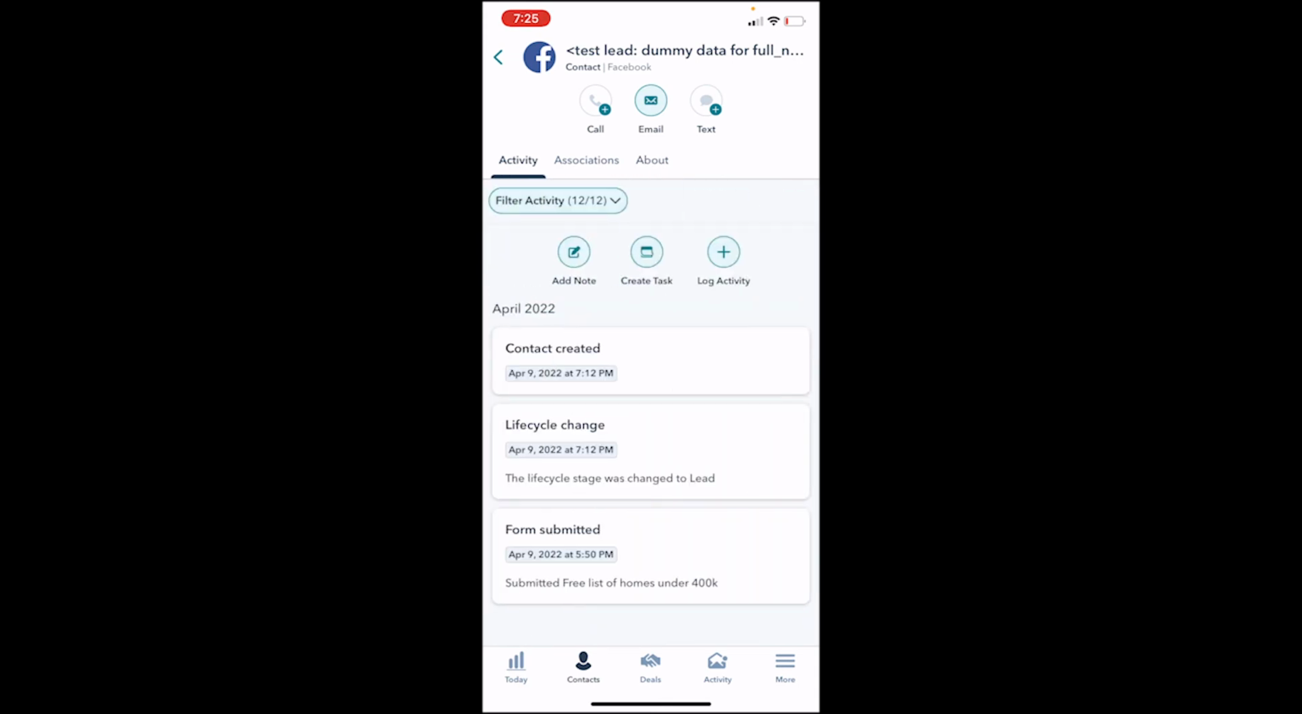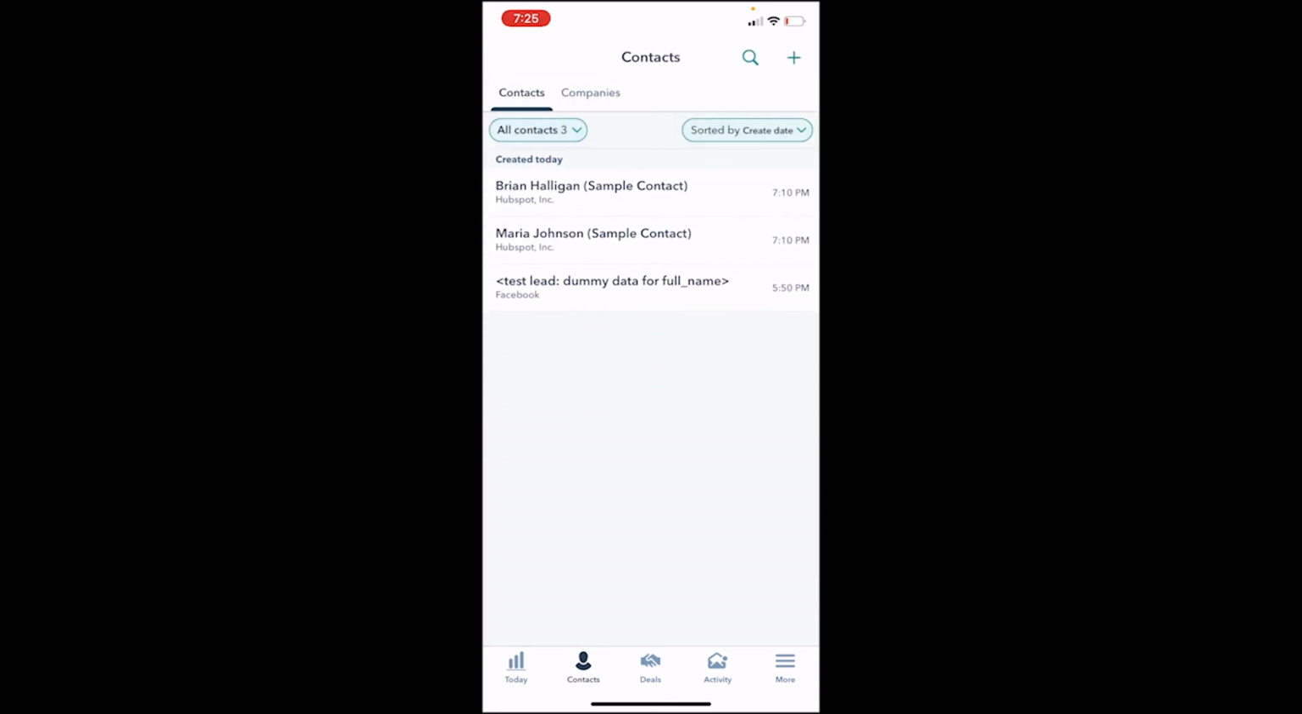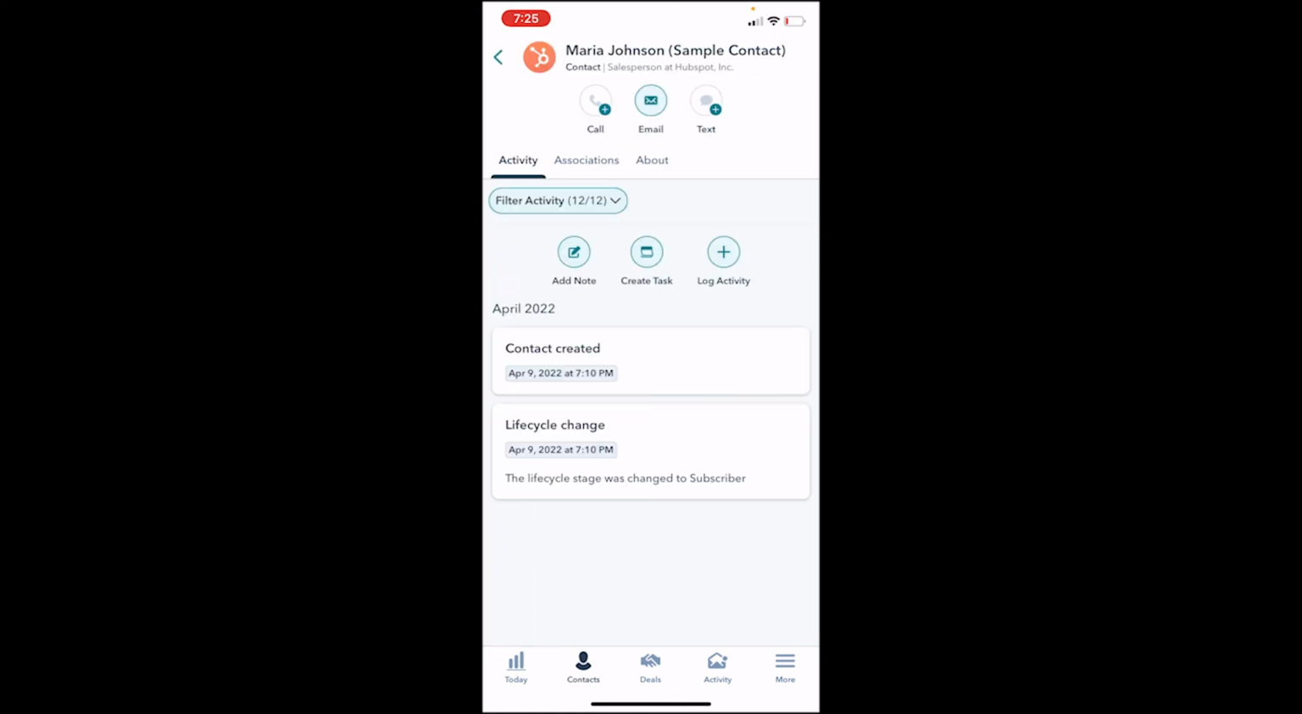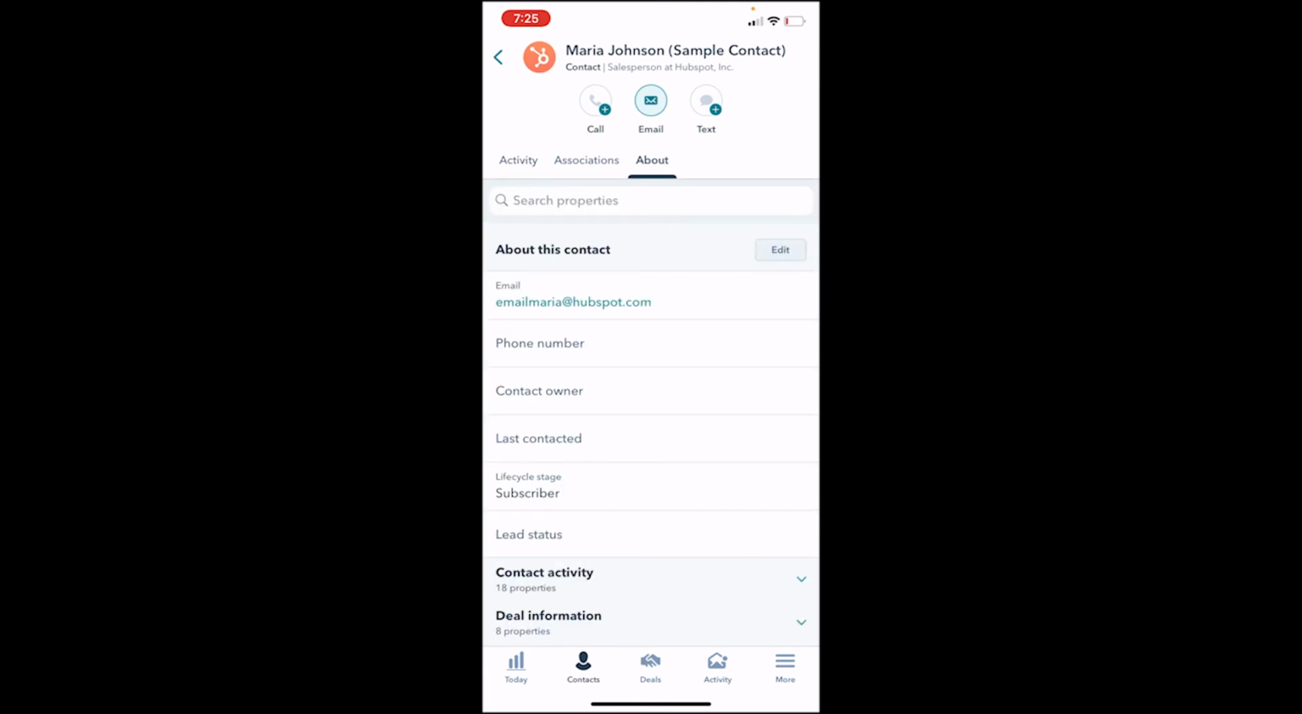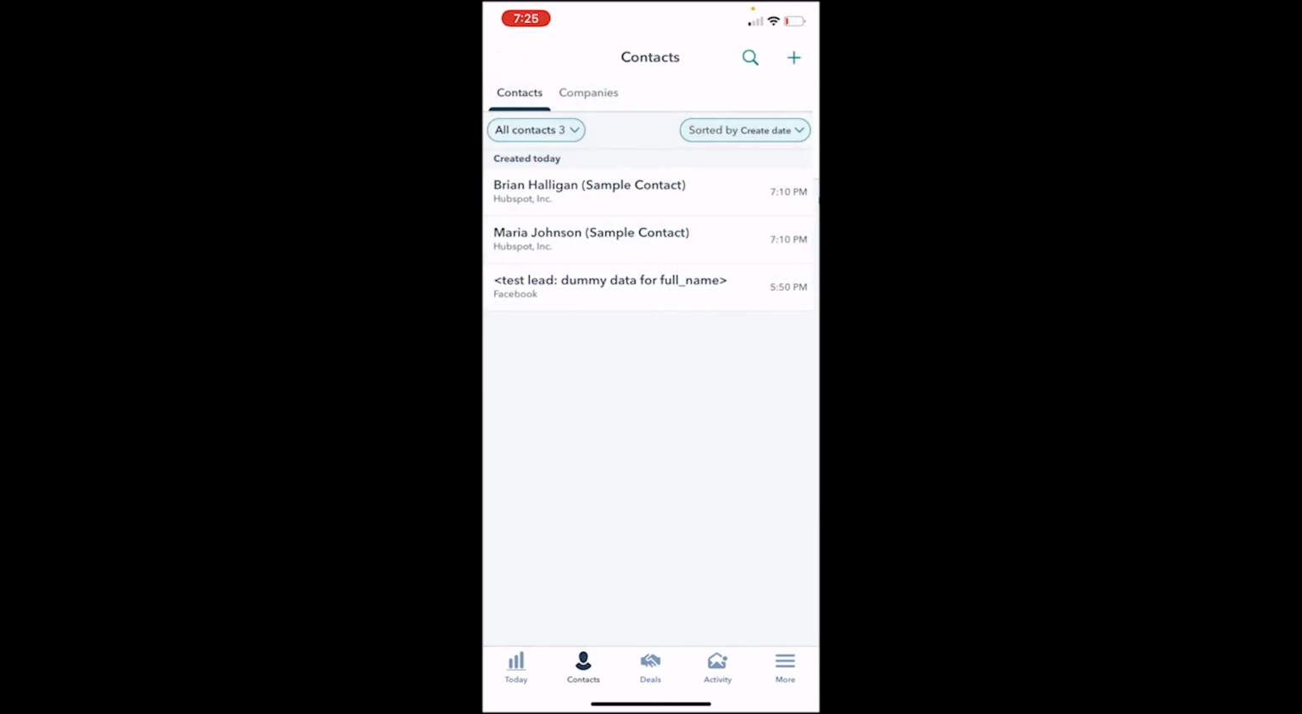But basically, the point is that you can log into an app, as simple as one click, and right there you can see your most recent leads. Let's just pretend these were Facebook leads. You can see the name, Maria Johnson, the email, there would be the phone number on there, and it just gives you a quick glance at the information. That way you can follow up.